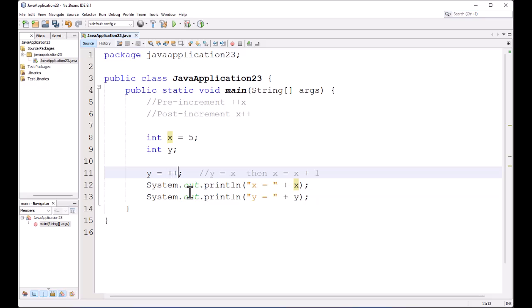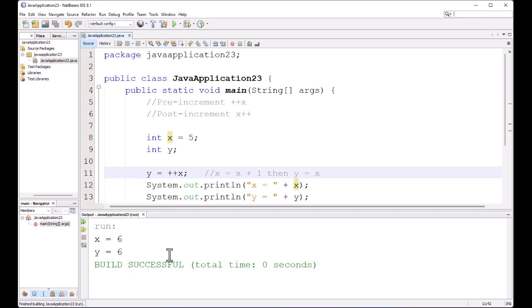This time I will use ++x. You see, I will flip these. So this is x equal x plus 1, then y equal to x. So x equal x plus 1 means x, which was 5, will become 6, and then y is going to take this new value, so y is going to take 6. So both x and y are 6. Alright, you can test as much as you want with these. Let me go back to the slides.